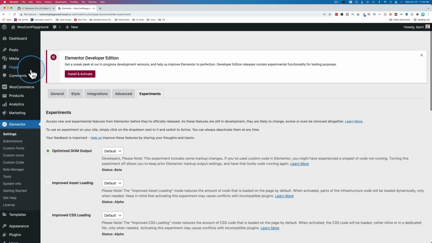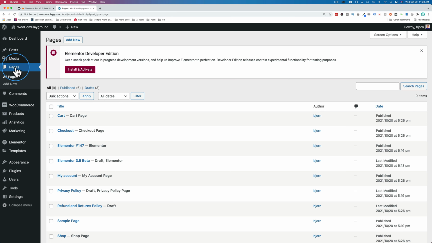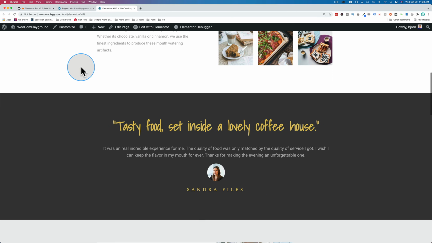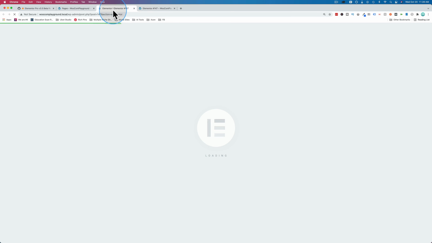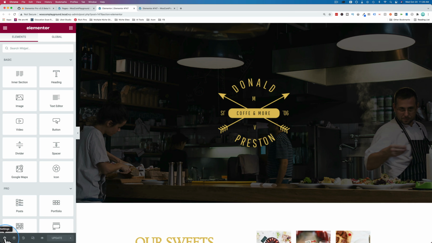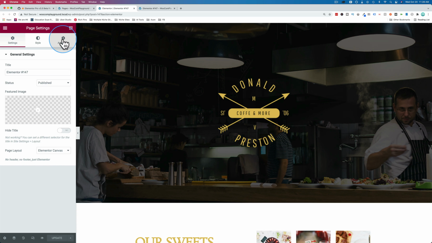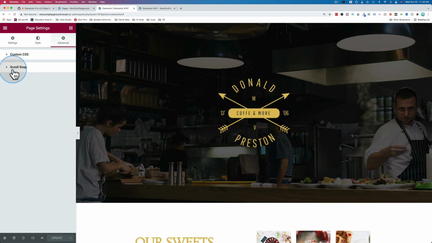And now if I go to a page, we're using this one for this example right here. This is a regular old Elementor template. The page has to have some length for the scroll snap to work. And this is the page we're going to try this on. Let's go to edit with Elementor. And now if I go to the page settings, click the gear at the bottom, and then go to advanced, we have a scroll snap option.